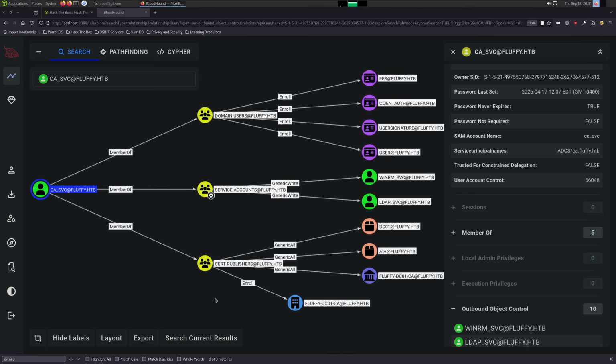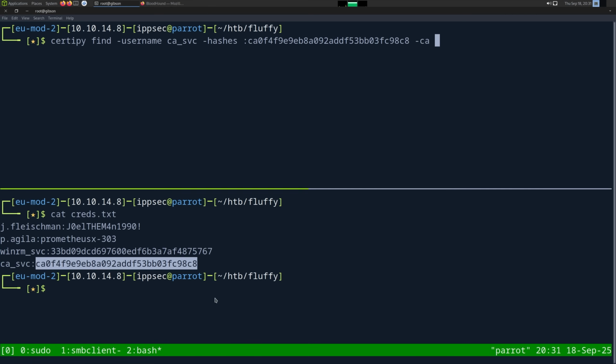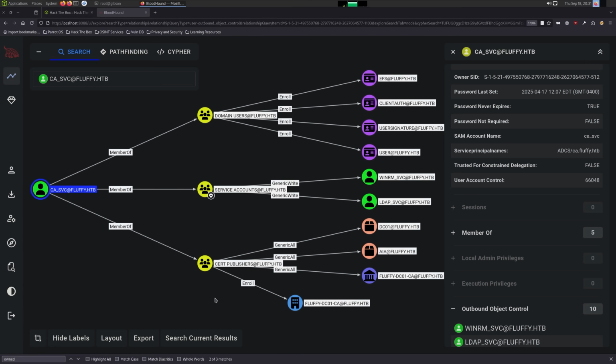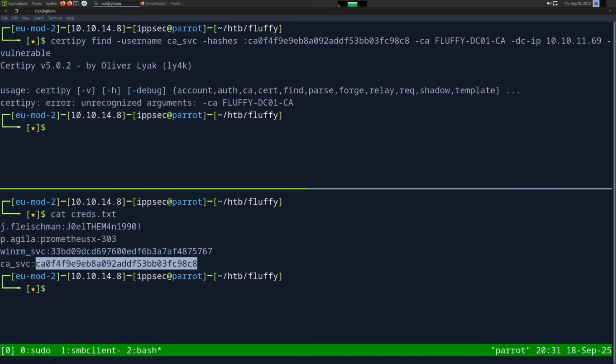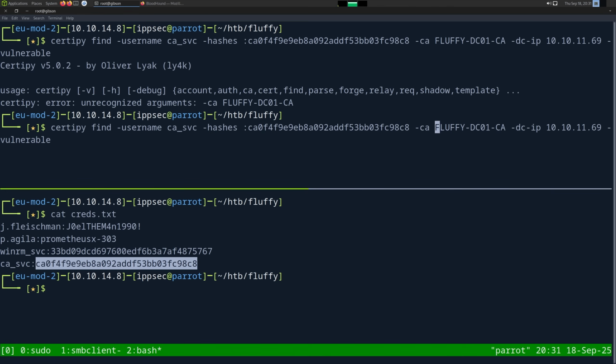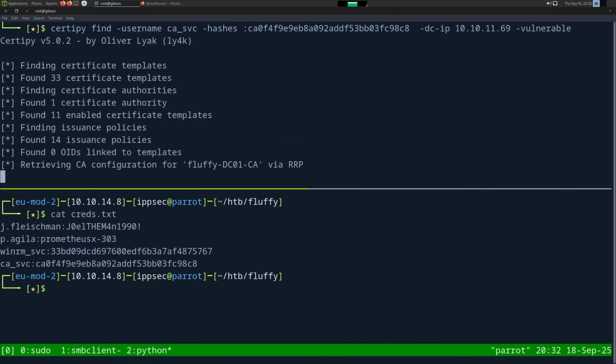We want to specify the CA, which is fluffy DC01 CA. So we can say fluffy DC01 CA. I think I typed that right. That looks good. And then after this, what do we need? DC IP 10.10.11.69 dash vulnerable. Actually, I don't specify the CA here because it's going to look at everything. Can I though? No. I think that's all I need. There we go.